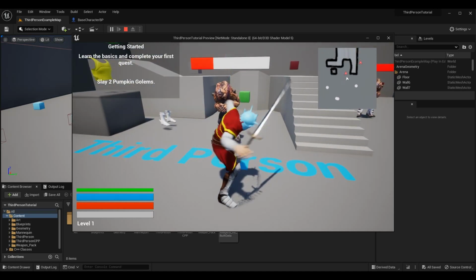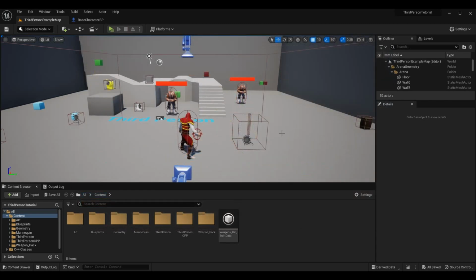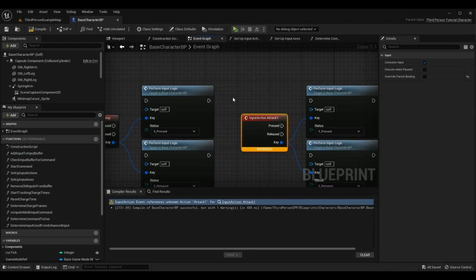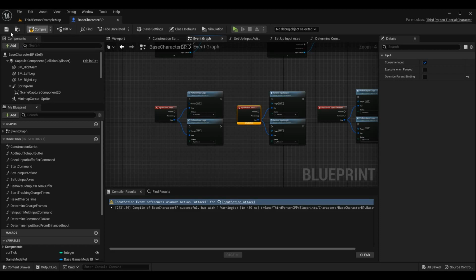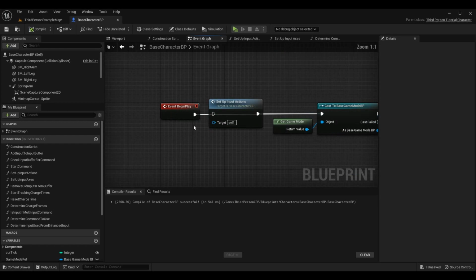Now, with all that out of the way, we can go ahead and get started on today's episode. So this is a blueprint only episode, so there's no code in this one. And really, we only need our base character BP. So let's go into our base character BP and let's start in the event graph. And we're going to go to begin play.